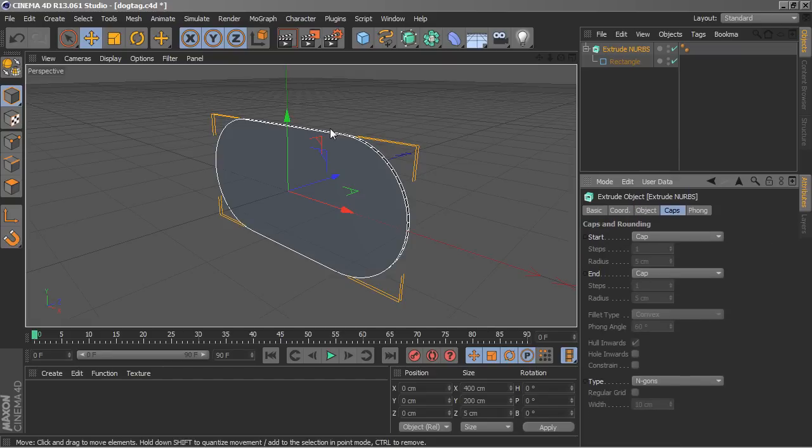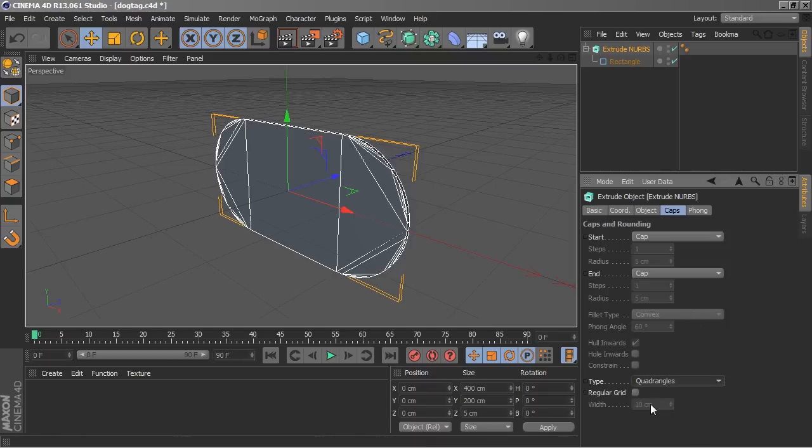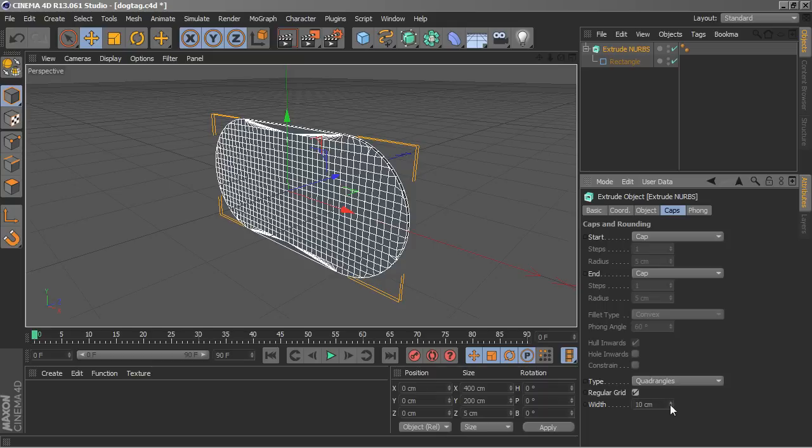And what we need to do here is we need to create multiple polygons. Right now we have a single polygon, and we need multiple polygons on here in order for the displacement map to work properly. So under types, switch from n-gons to quadrangles. Below that, check regular grid and drop the width down to 9.